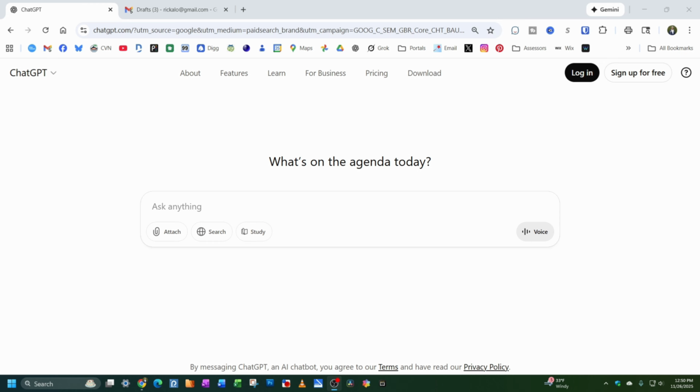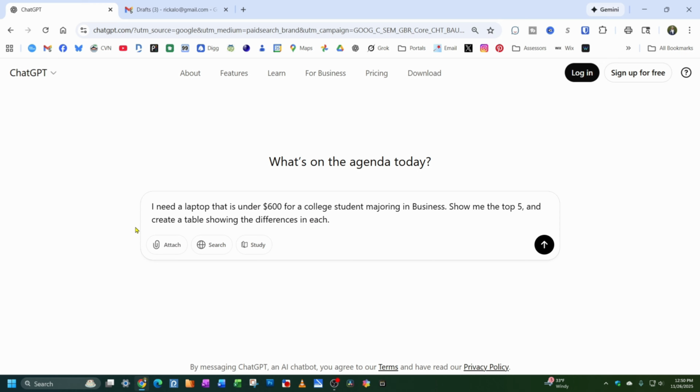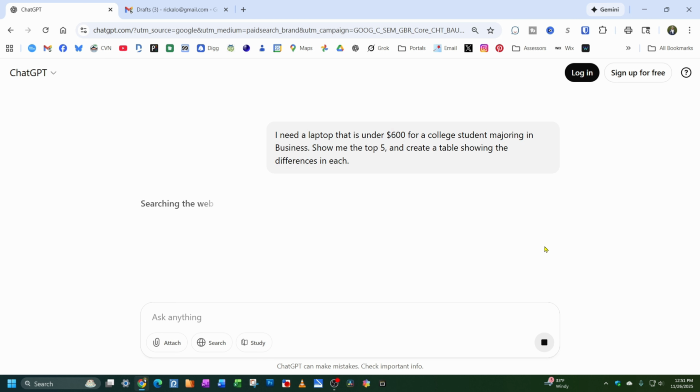So I've got a question that I'm gonna paste in here because I'm terrible at typing. I need a laptop that is under $600 for a college student majoring in business. Show me the top 5 and create a table showing the differences in each. And then you hit this up arrow in the lower right corner of that box.